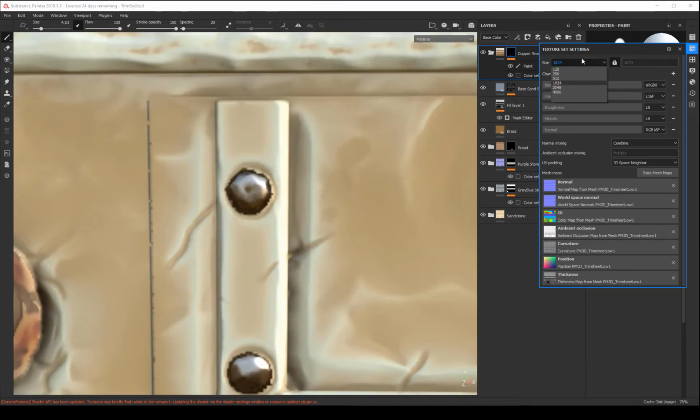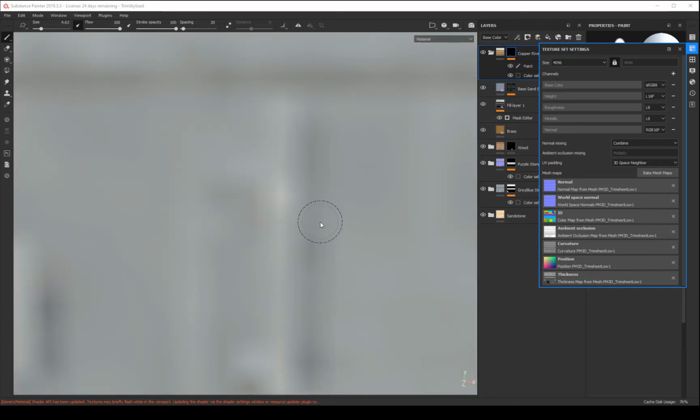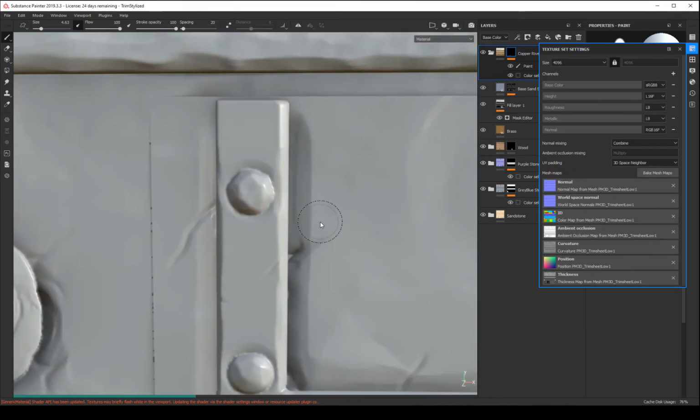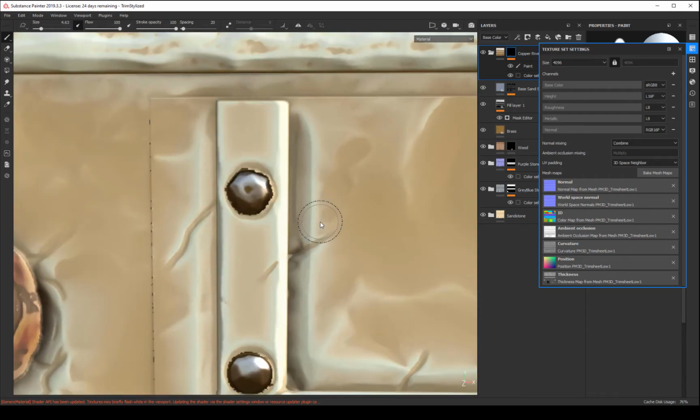See, it looks worse. But the longer it takes to work through all the problems, because it's rebaking your maps and retightening everything up, and it still looks like crap. So, it didn't really help me. Let's go back to 2048.